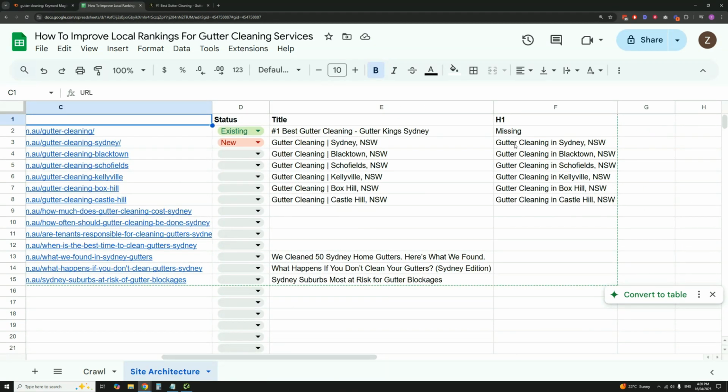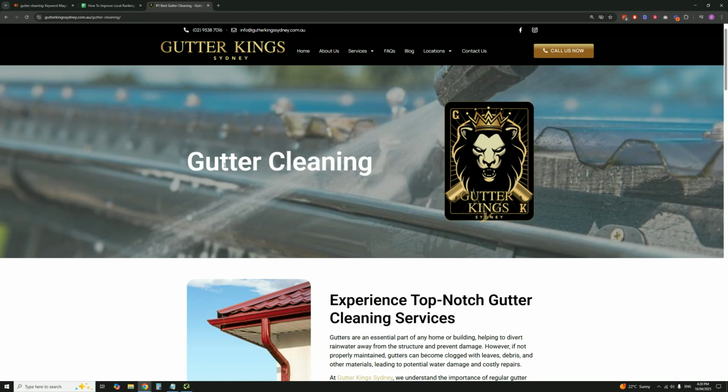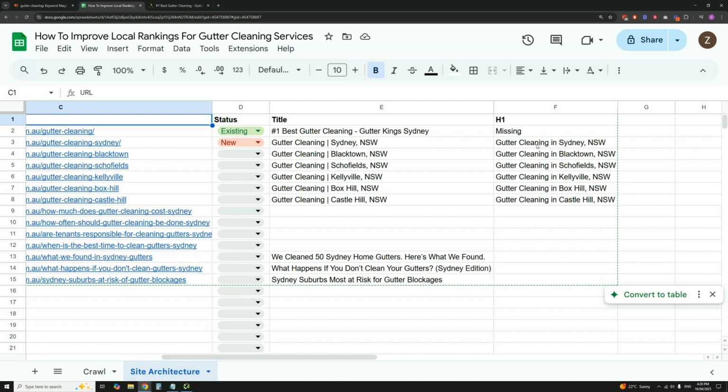And then the H1 is just a little bit simpler because it should be a little bit more readable than the title. Keep in mind the title is actually what is in the SERPs, and then the H1 tag is actually what people see. So if we come over to the site here, this would actually be what the user sees. So it's important for the H1 tag to be quite clear.